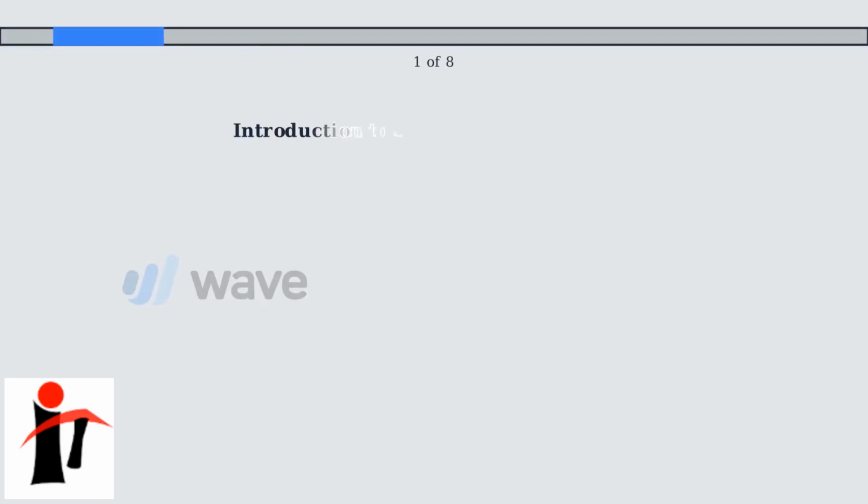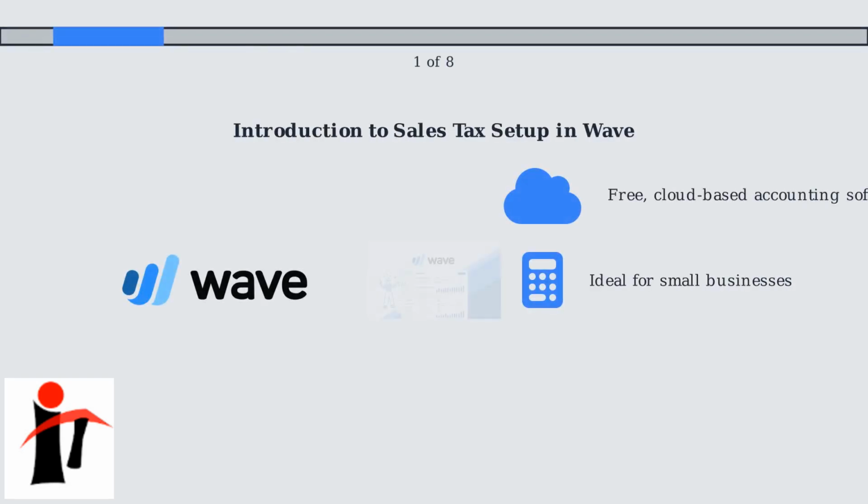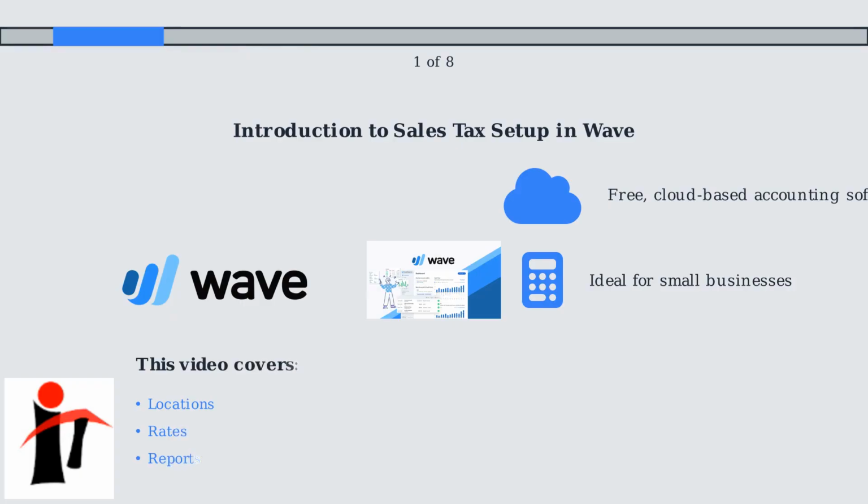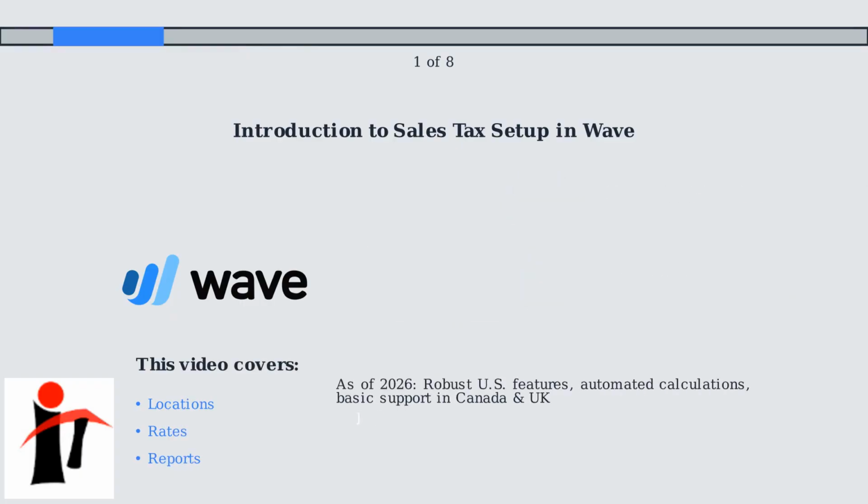Wave is a free, cloud-based accounting software ideal for small businesses. This video guides you through setting up sales tax within Wave, covering locations, rates, and reports. As of 2026, Wave offers robust features for U.S. users, including integrations for automated tax calculations and compliance with evolving tax regulations. Wave has expanded to basic sales tax support in Canada and the UK.